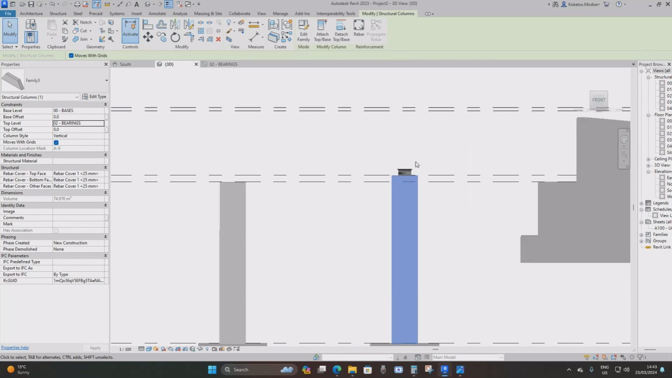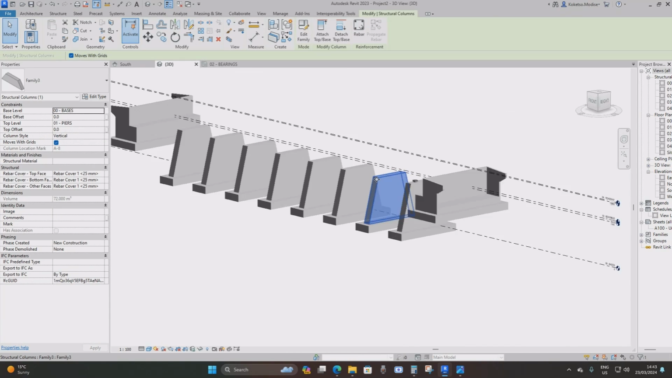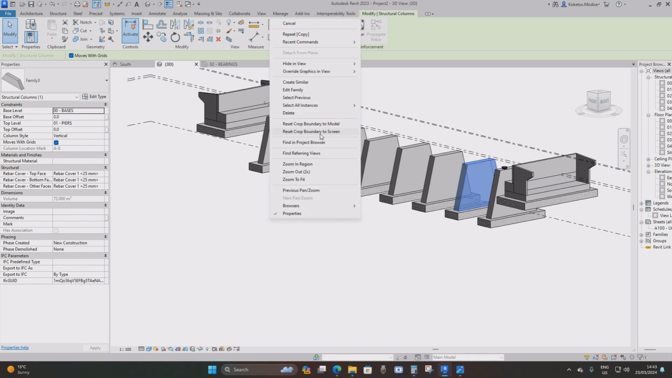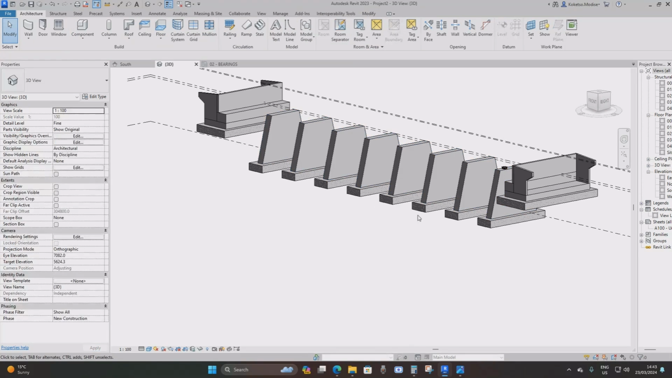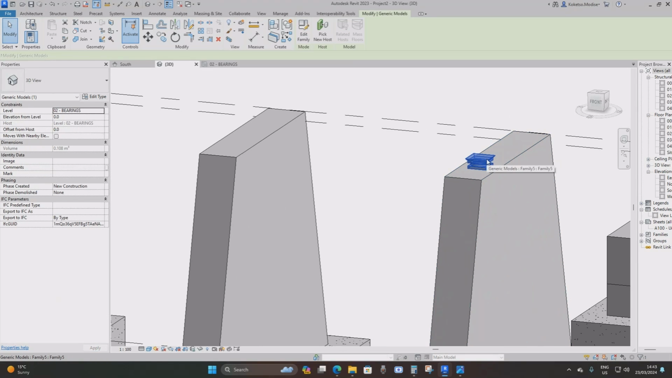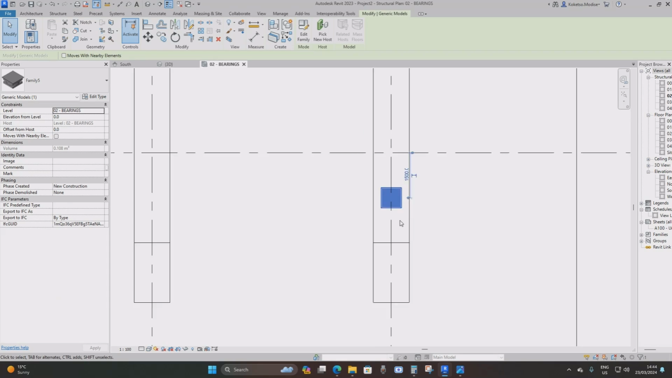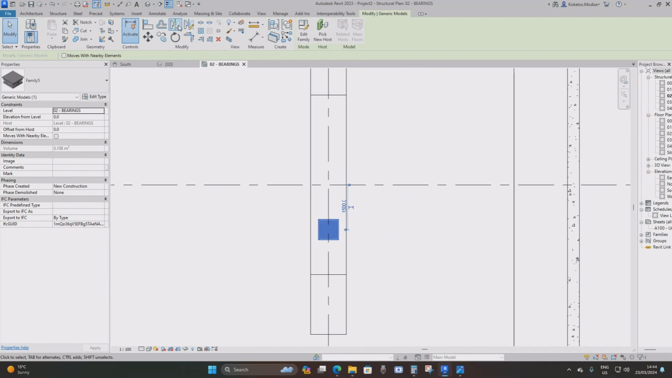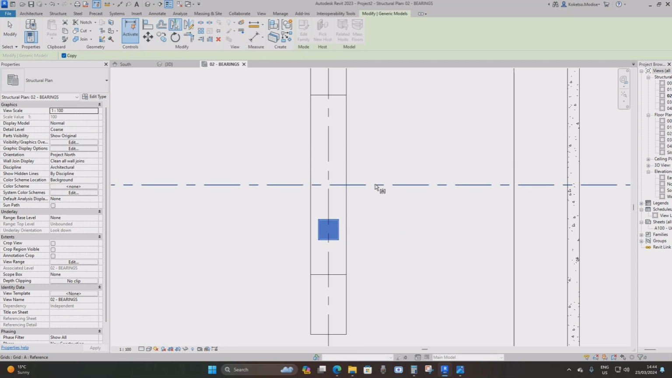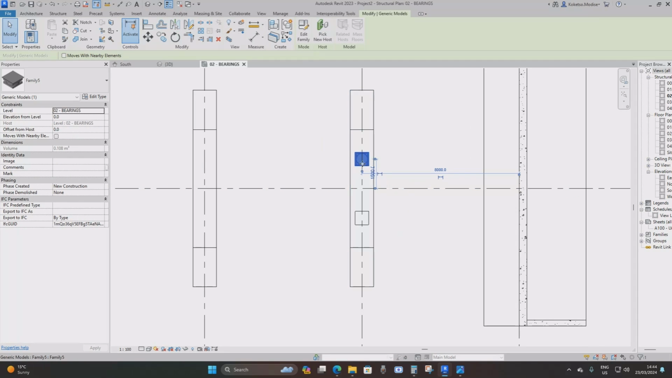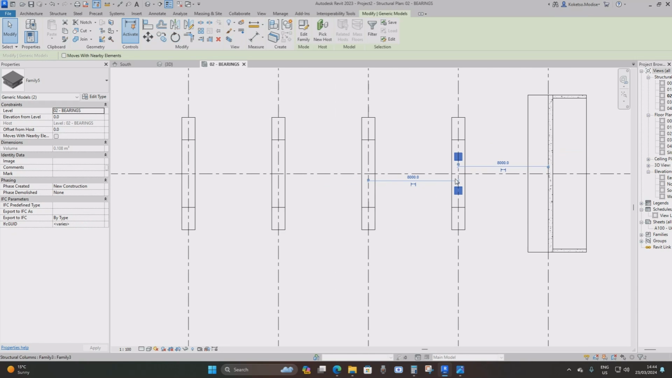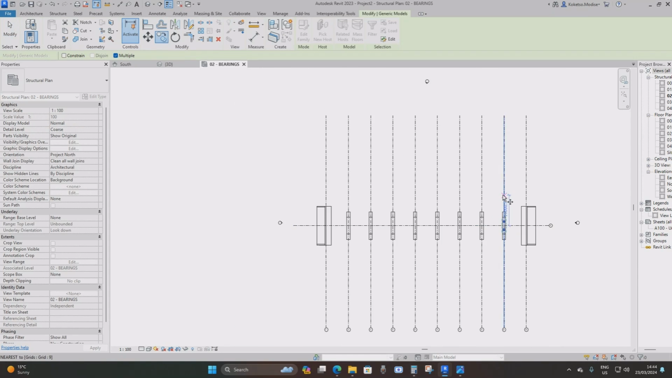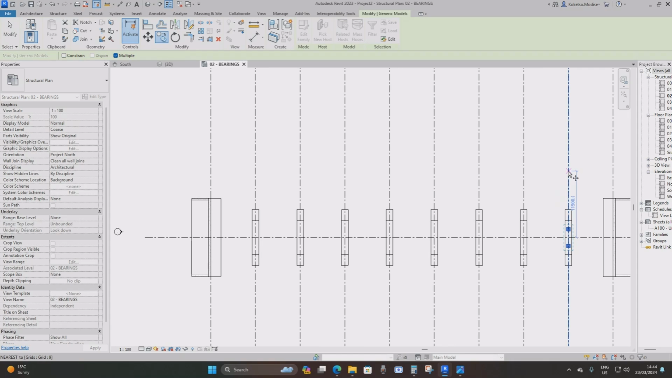So go to your 3D view, select only one bridge pier, right click, select all instances visible in view, and then set the top level to bearings. So perfect. Now go to your bearings floor plan, select your bearing that you have placed, go to mirror pick axis, and then pick this middle grid, and now it's copied to the other side. Select your bearings again, and then copy them from grid to grid to place them on top of the other bridge piers.